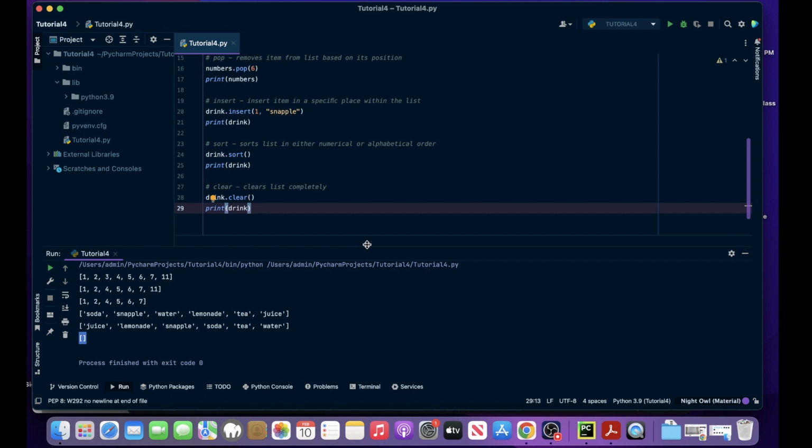I believe I'm going to create a video about dictionaries first and then tuples last. Tuples can be a little bit tricky. So stay tuned for those videos.